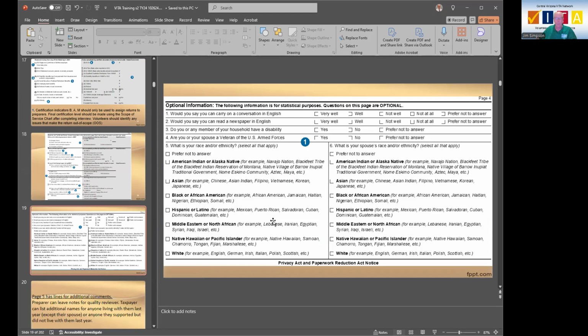Page 4 talks about demographic information, and it's optional. They do not have to fill this out, or they can mark prefer not to answer. Remember, I showed you in the last session that screen where we can put in all of this information. It helps for grant purposes, and the IRS likes to know what communities they're serving and how this program's helping out.